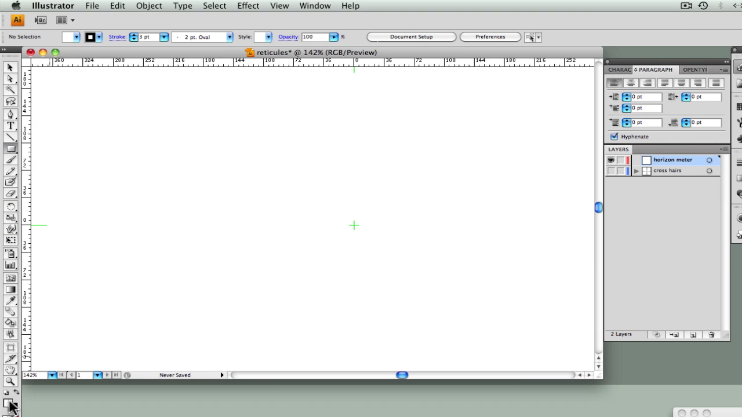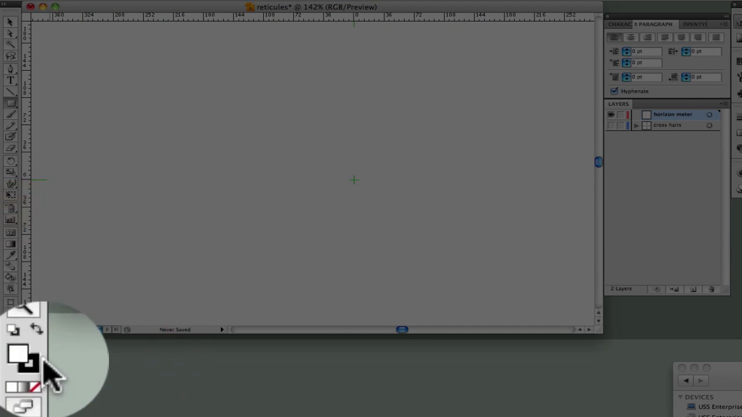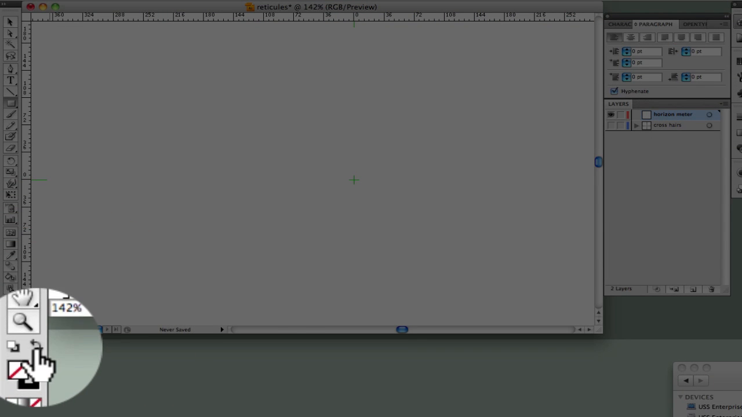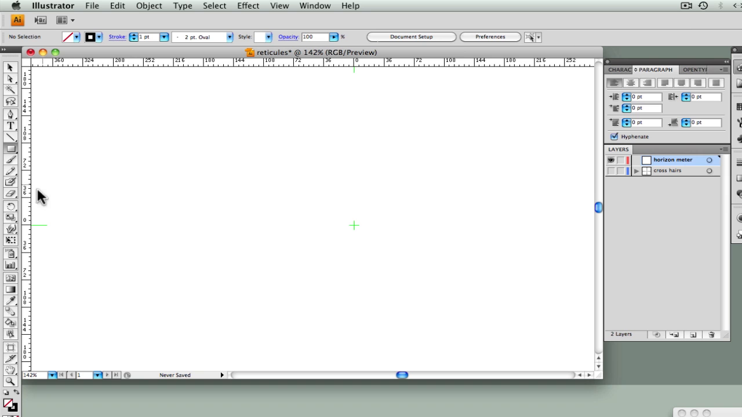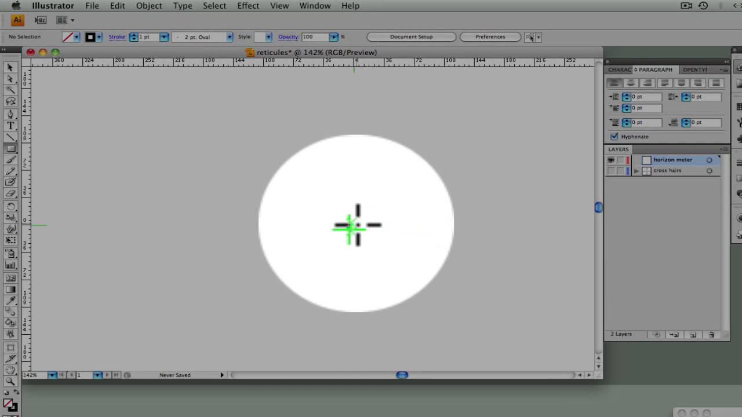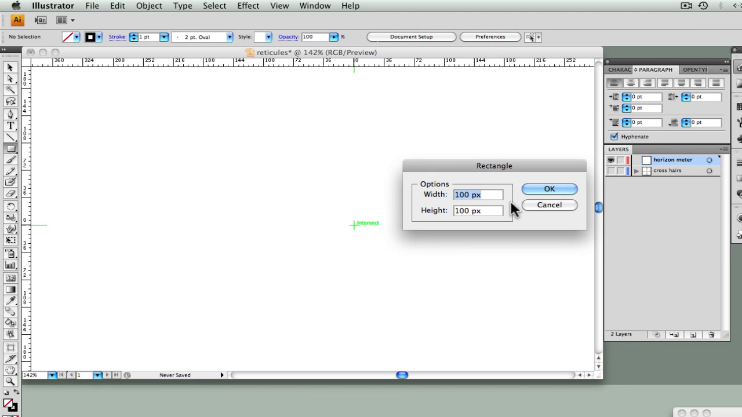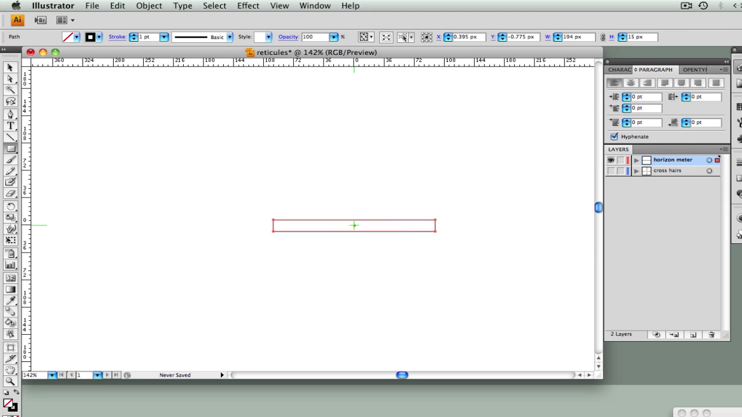Select the rectangle tool, ensure that the fill box in the colour palette is set to no fill. Then holding down the Alt key, position the cursor over the centre marker and release when the icon changes to show a square around the cursor. This lets you create a rectangle centred on that point. Enter dimensions of width 194 and height 15.